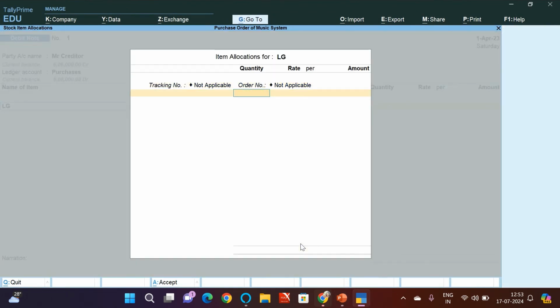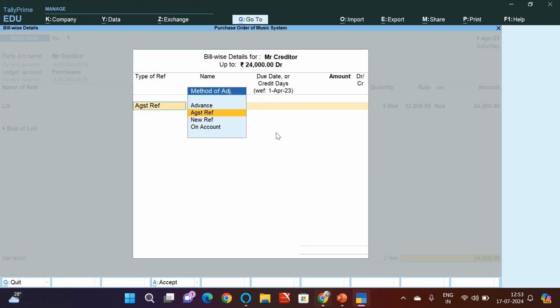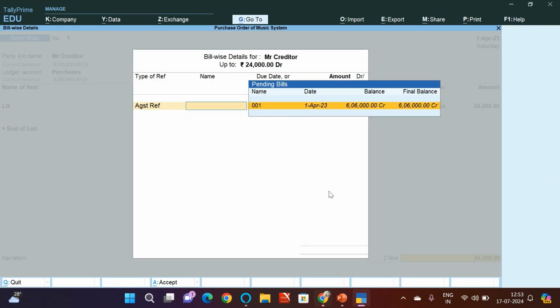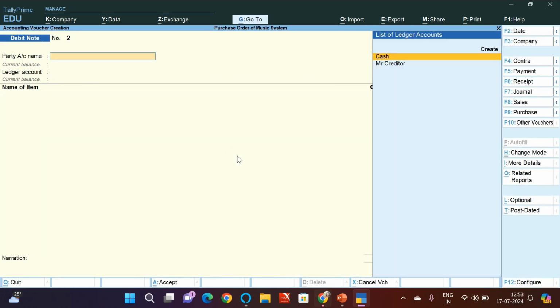Give enter. Here, under the quantity, give 2. Again, you see the rate will be displayed automatically. Give enter, give enter, just end of list. Again, you just click enter. One more prompt will come at the end. Here, please click against reference because you're going to track the whole order. So it is showing the pending bill. Just select this one, click enter and click yes. So we have returned the purchased item of 2 LG music system units.